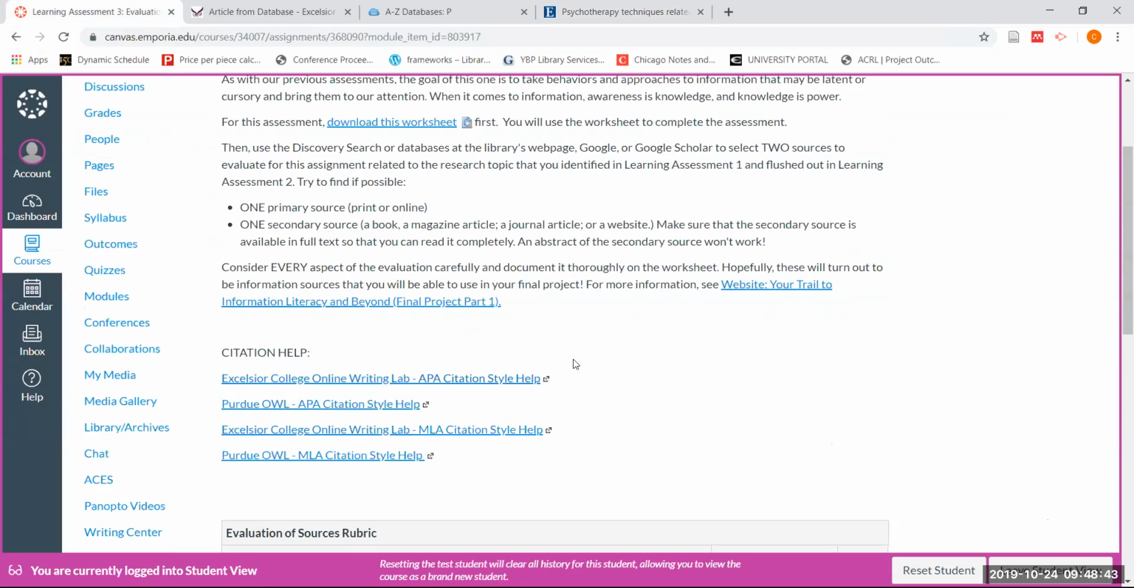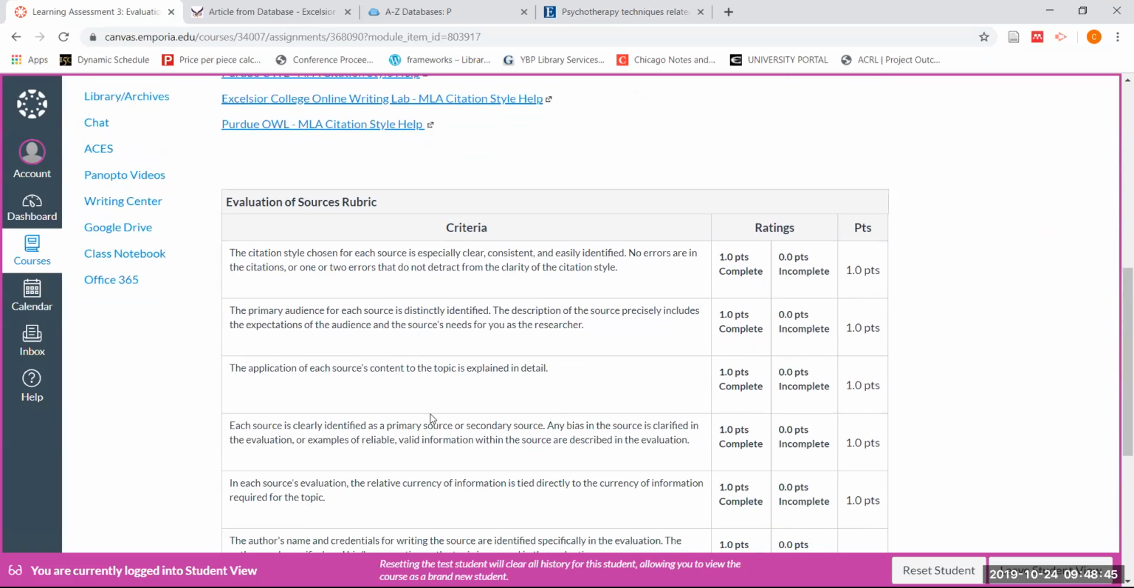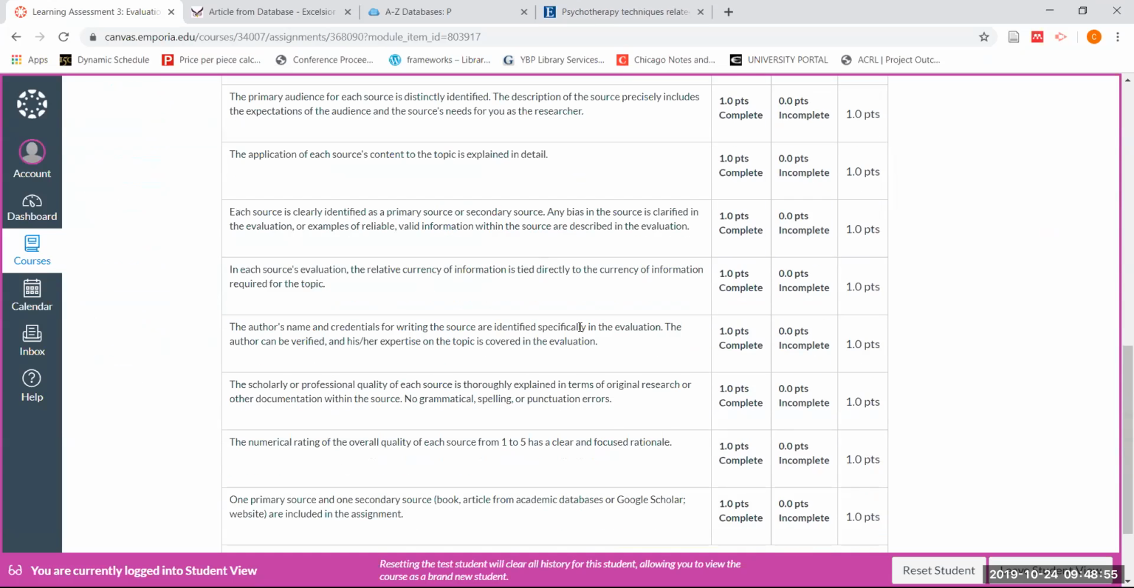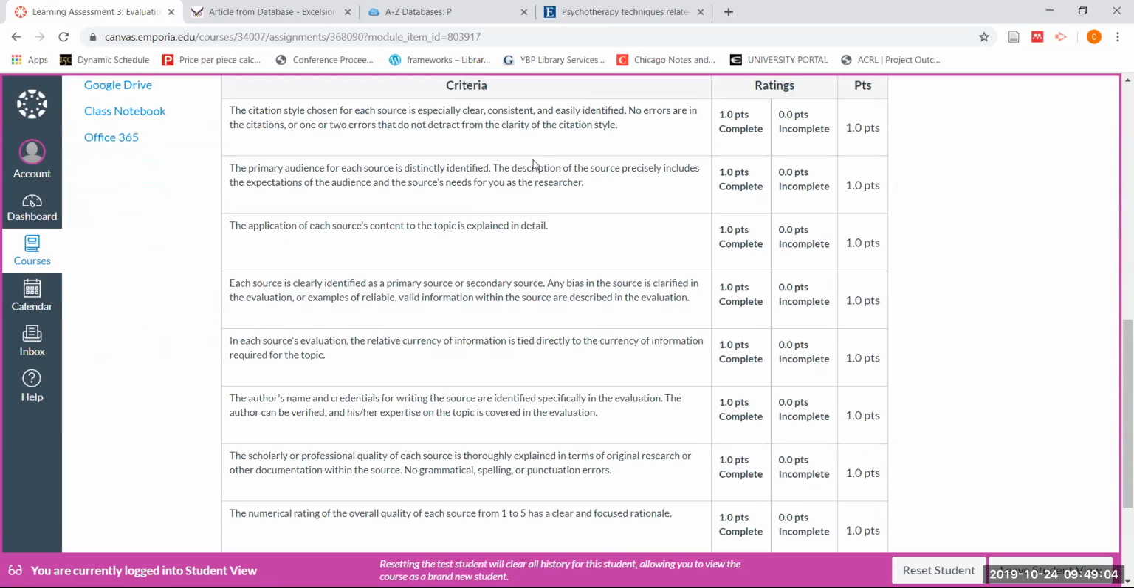And when we go down here, this is the grading rubric that we will use to grade your evaluation of sources assignment and identify if it is incomplete or complete. Again, keep in mind that with the learning assessments this is the way that we grade them. So if something is incomplete, it means that one or more of the criteria here have not been quite completed on your end, and you will need to go back and fill that out completely and then resubmit the assignment for it to be considered as complete.